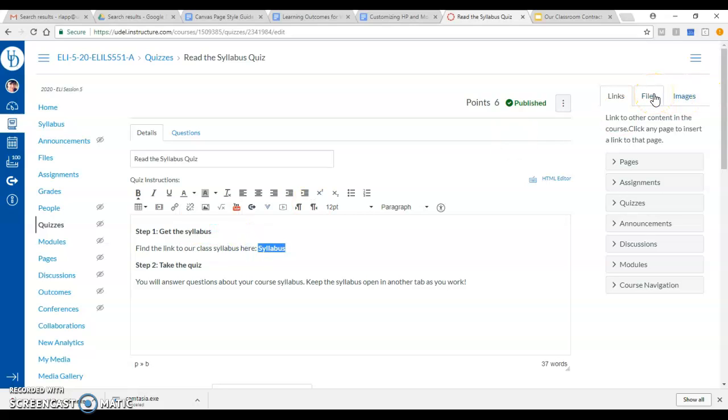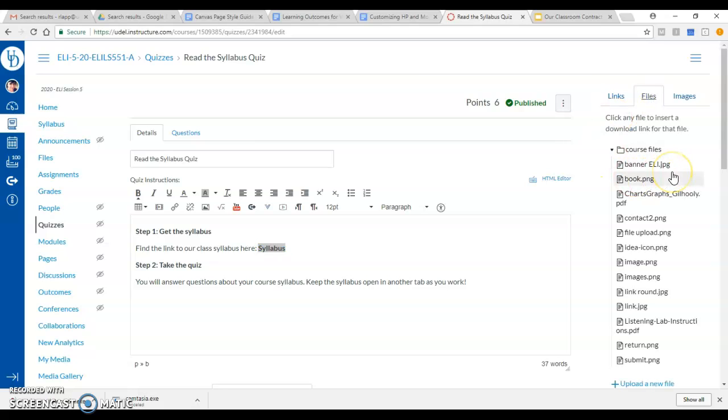Then I just need to go over to Files. And by now I should have already put my syllabus document in Files, so I just need to grab it. I'm just going to grab a PDF I already have in here because I don't have my syllabus already in Files. Once you've updated that piece, then our students have the materials they need to complete the assignment.